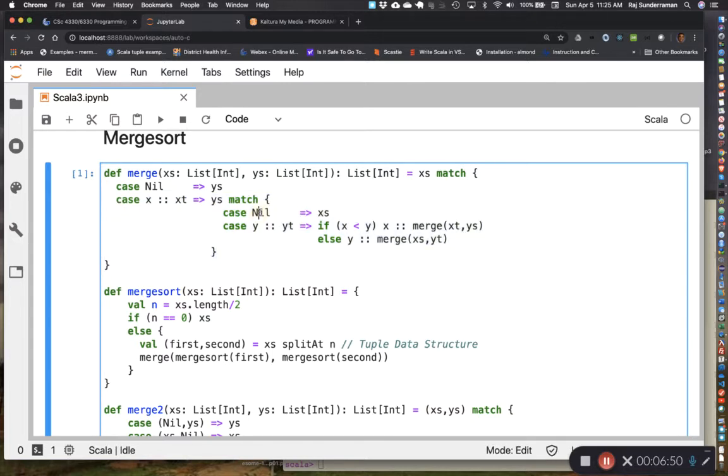So when we say ys is nil here, in this case, it means that xs is not nil and ys is nil, because we are inside this case here. In that case, what is the answer? It will be xs, because you have a not nil list xs, and ys is nil, and if you want to merge these two sorted lists, it will just be xs.